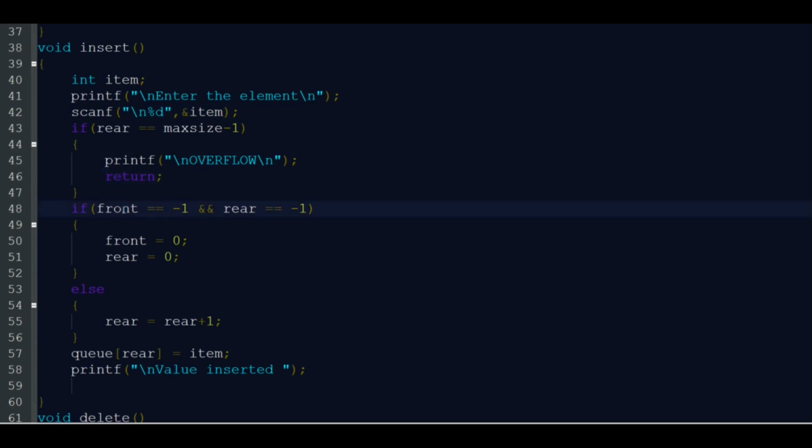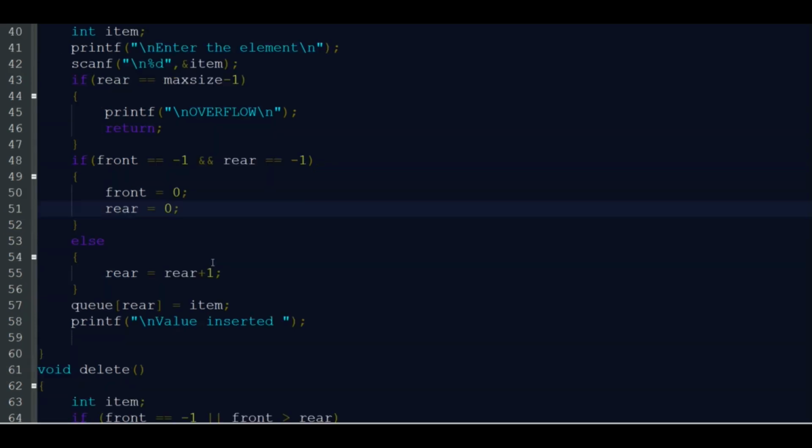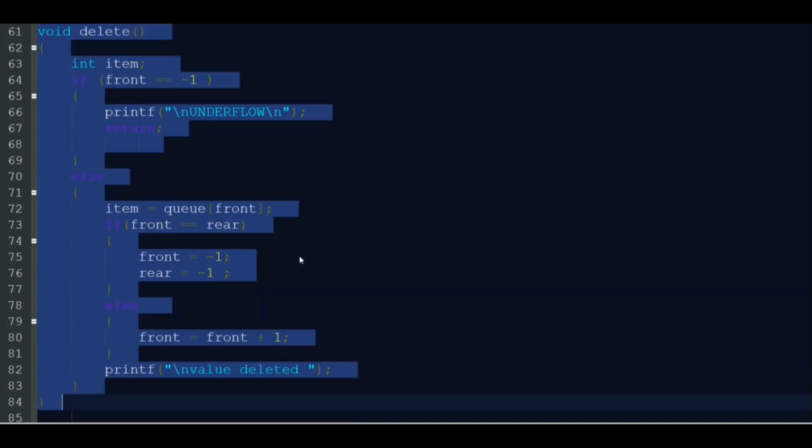Otherwise, the other condition is if front equal to minus 1 and rear equal to minus 1, that is, the queue is empty. In that case, we are setting front equal to 0 and rear equal to 0. Else, this is the normal case, rear equal to rear plus 1. And after checking all the conditions, we are inserting this item into our queue of rear. Value inserted.